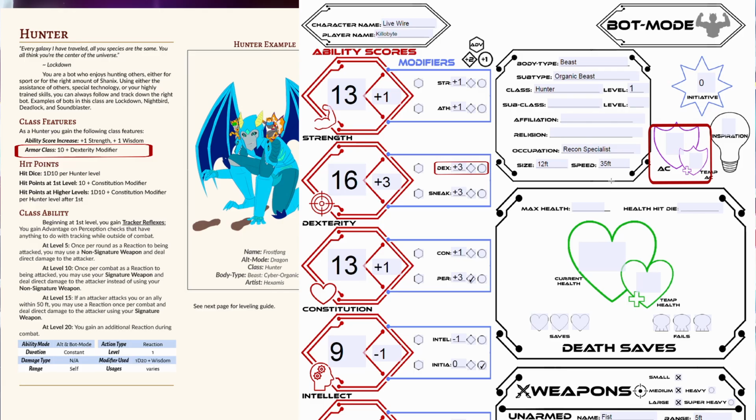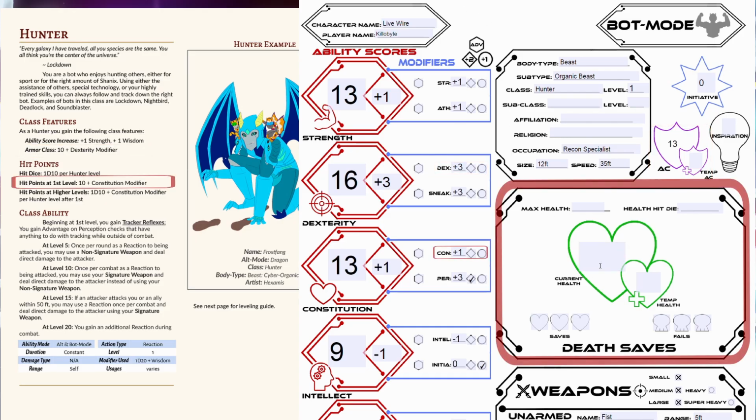Next up, we're going to do our AC. AC is going to be 10 plus our dex, in this case 3, so it'll be a 13. And our health will be 10 plus our constitution, in this case it's 1, so it'll be an 11. And we add it here on our current health and max health. And then our health hit die will be a 1d10 plus our constitution as we level up.